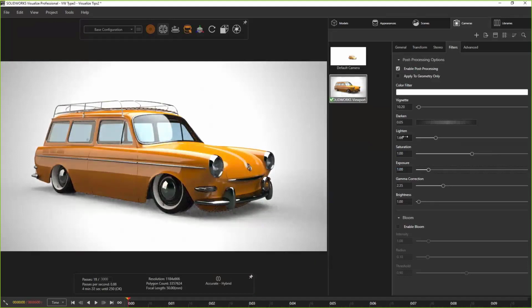So I'll just adjust this to my liking here. So I'm going to bring the lighting back down a little bit and our exposure back to 1. And let's kind of play with the gamma a little bit here. Let's bring that down so we can have the colors come up a little bit more. So that's looking pretty good.